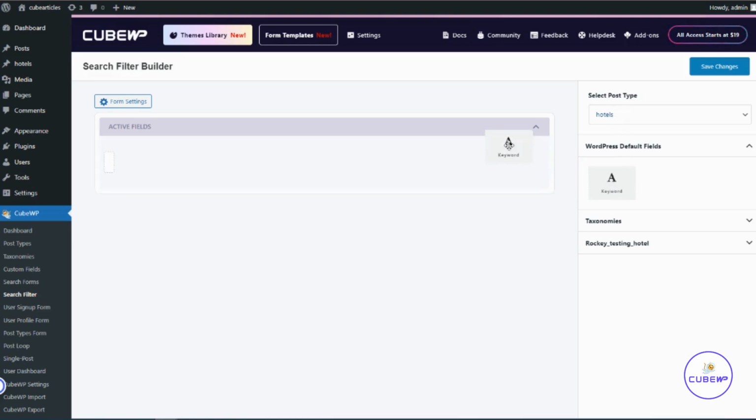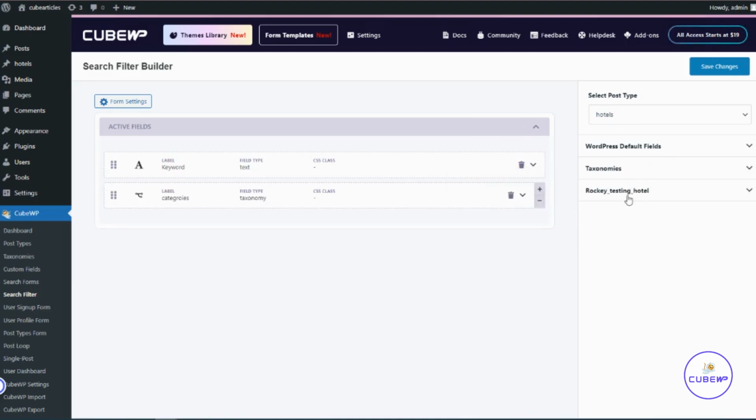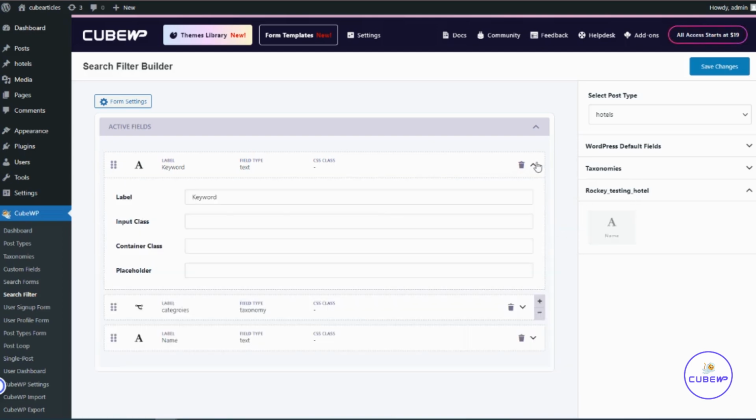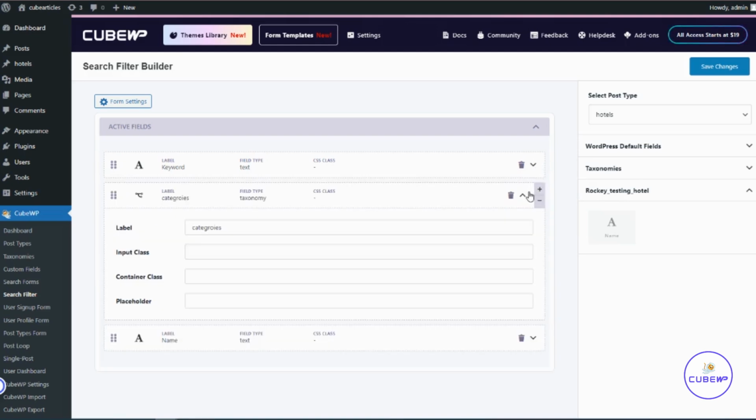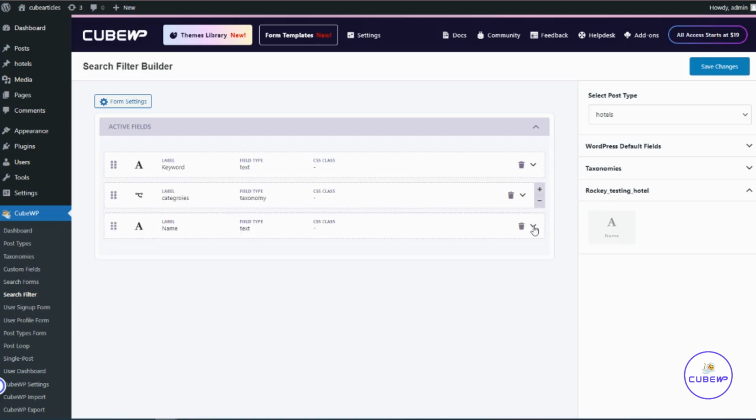Drag and drop taxonomies. This is where you can add custom taxonomies to your search filter. You can organize these taxonomies and customize their appearance based on your needs. Options include checkboxes, dropdowns, and the ability to use Select2 UI for enhanced user interaction.